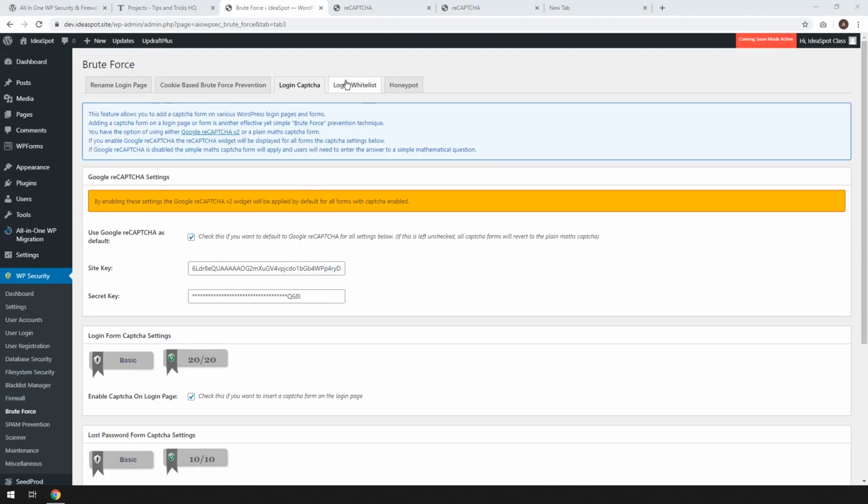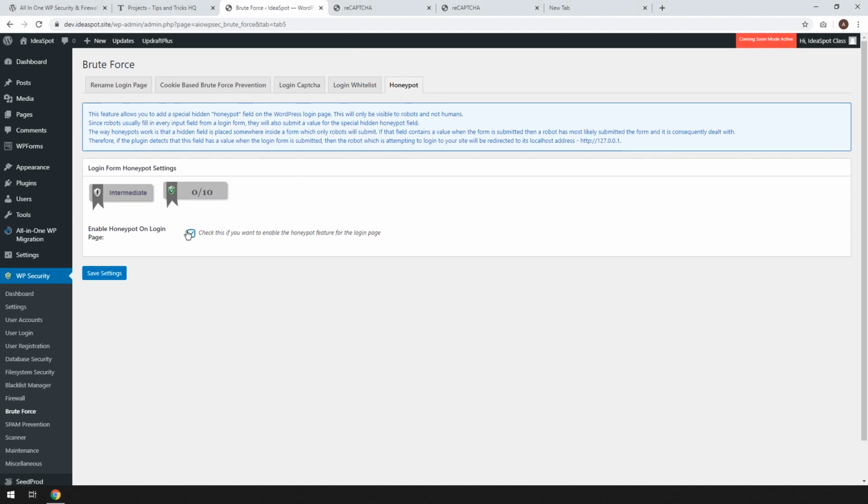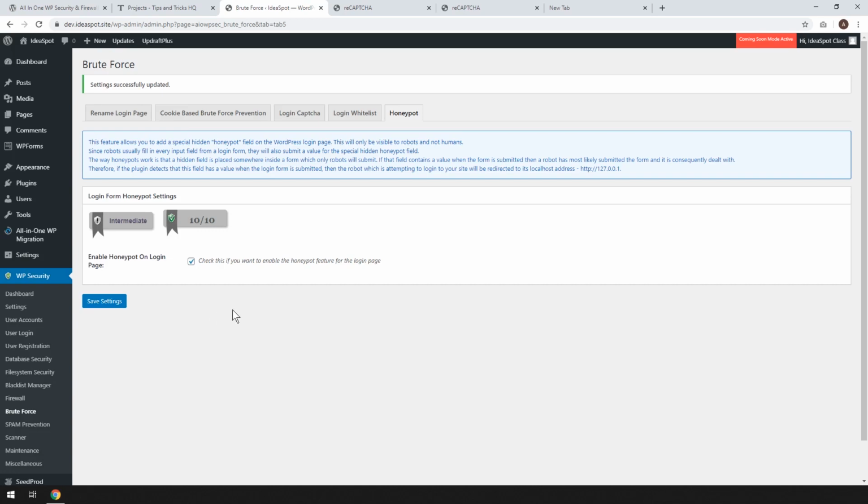Now the other things here are login whitelist. I don't recommend login whitelist just because it restricts you to logging in only from a certain IP range, and you might want to travel, or you might want to use a mobile phone or a different SIM card or something to log in, and you might not know your IP address, and you might get locked out from your own website. So don't use that one, I don't think. Honeypot, I think this is worth selecting. Go ahead and check that. Just another way to stop robots trying to log into your website.